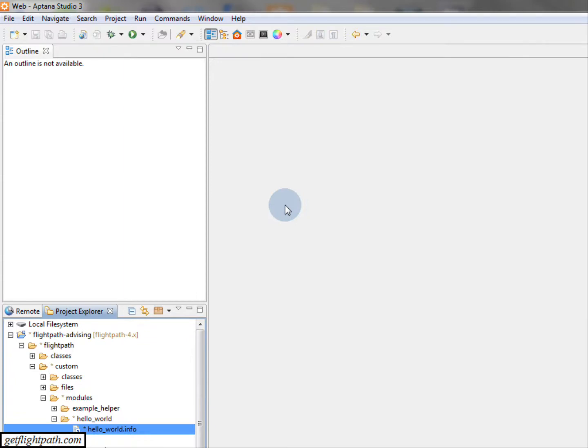Now the next thing that we have to create is a PHP file that again matches the name of our module, but we need to call it .module, not .php.